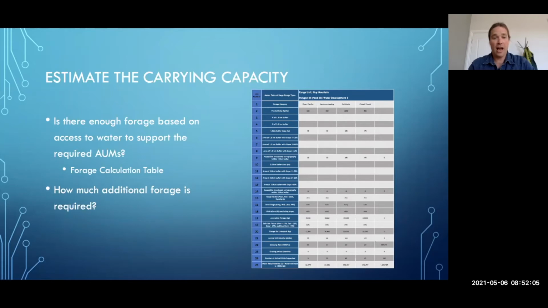So after the potential locations were identified, we wanted to know, is there enough forage, based on access to water, to support the required number of animal unit months? So then we went through the forage calculation table. That's the table that we went through in webinar 3.